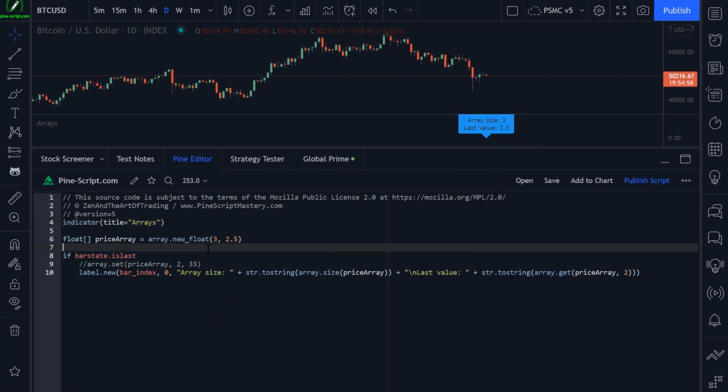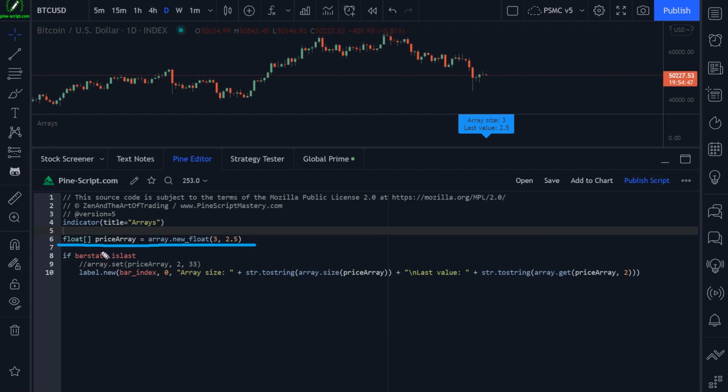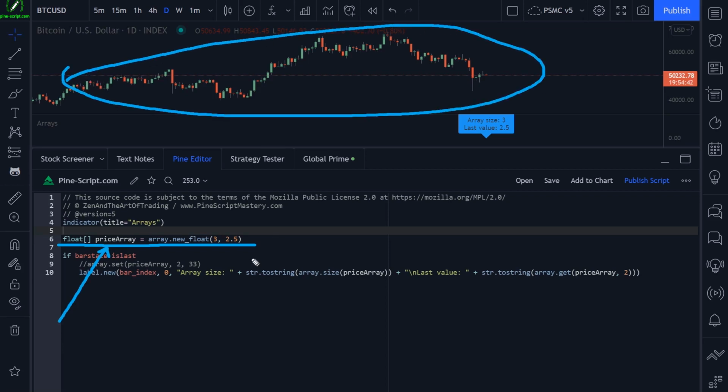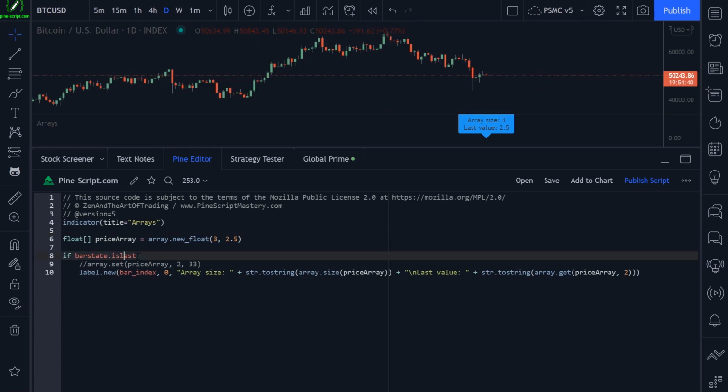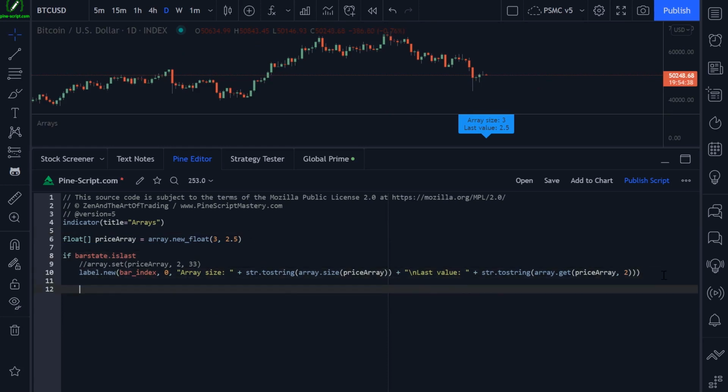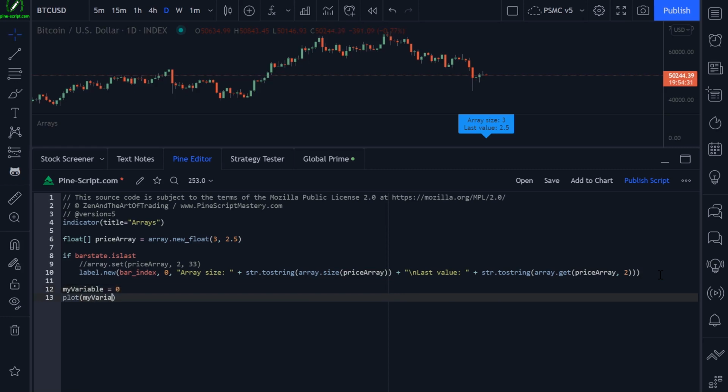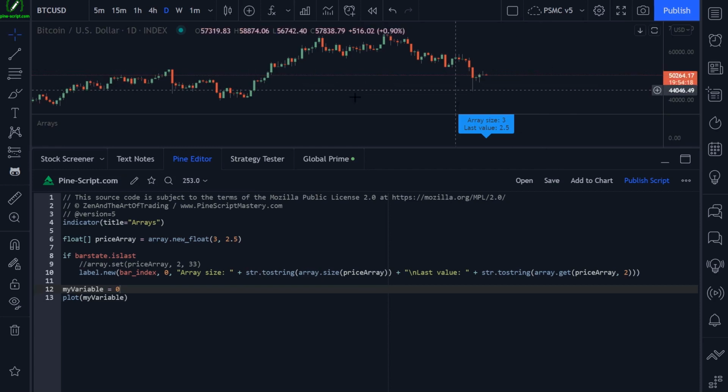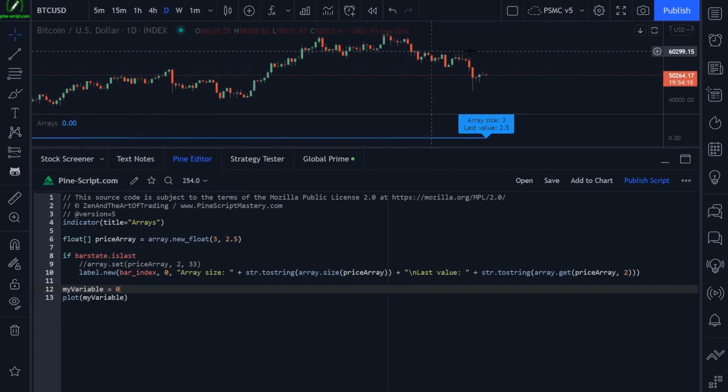So now it's important to mention that arrays behave identically to other variables in terms of how the PineScript engine handles them. What I mean by that is when we create this variable, this array variable, it is recreated on every single bar on our chart the same way any other indicator value would be. So what I mean by that is if I create a new variable here called my variable and I set it to 0 and we plot my variable, and then when I save my code, we should be getting 0 drawing on every single bar in our chart.